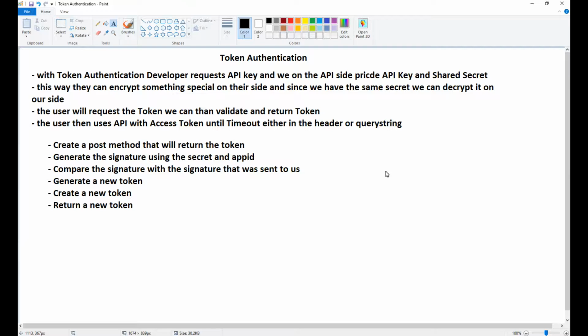So the user will request the token. We can then validate and return the token. The user then uses the API with this token until the timeout that we already set up. So in order to do this, first we will create a post method that will return a token. I'll go ahead and demonstrate that in the code.